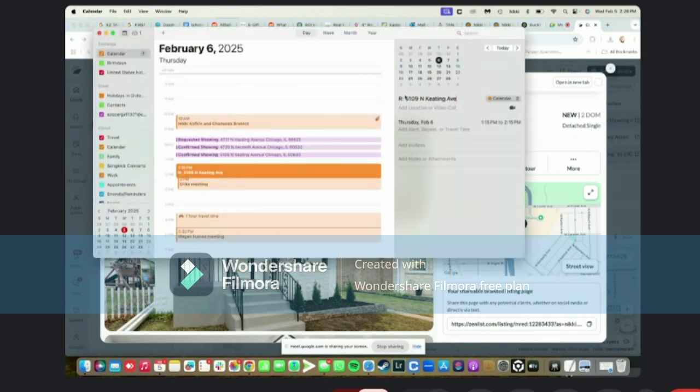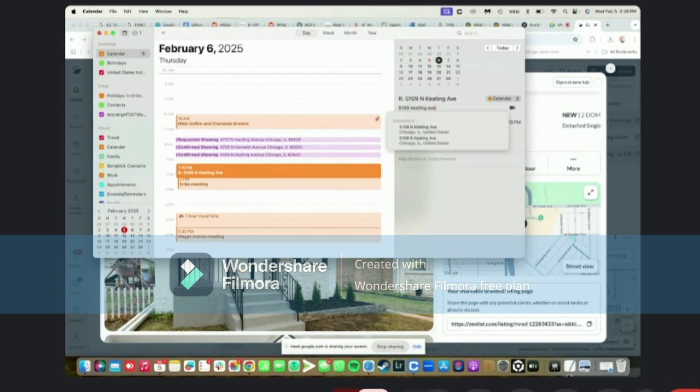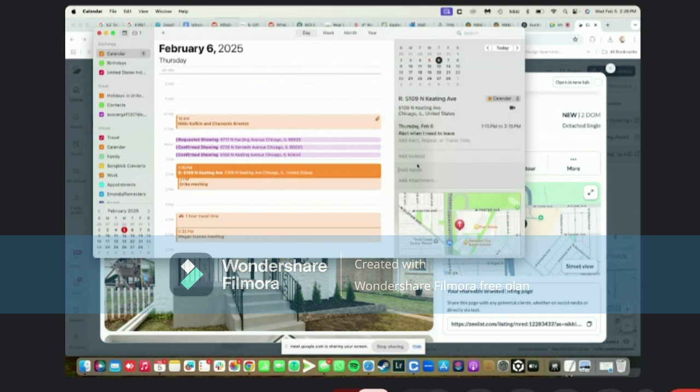So R for request, 5109 Keating Avenue. You can put the address in the invitation. And then any notes, like maybe the listing agent's phone number and name. And then once you hear back from the agent that it's confirmed, any instructions for the showing, like how am I getting access? Am I meeting an agent? Is there a lockbox?